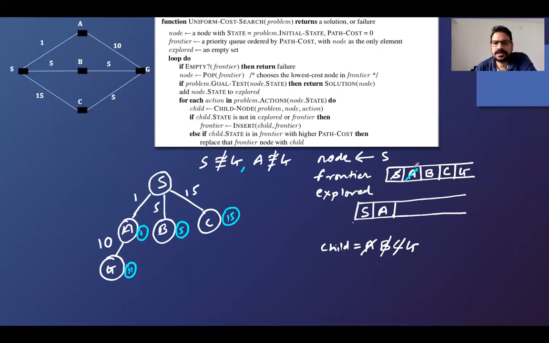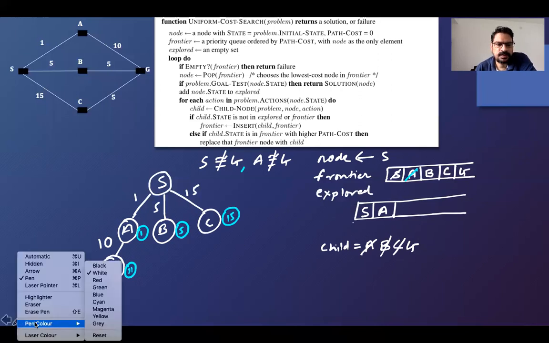And then we'll reorder the frontier list based on the priority queue. What is the cost of B? Cost of B is 5, which is less. Cost of C is 15. And cost of G is 11. So whose cost is less? G's cost is less than C's. So G will come here, right? So what do we do?